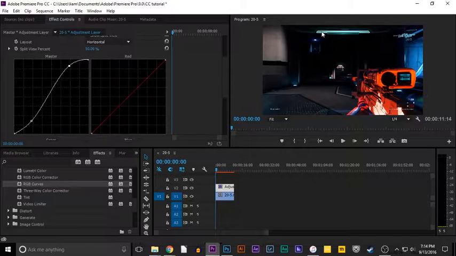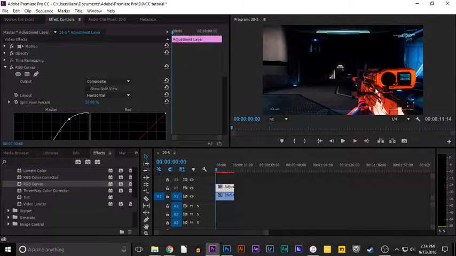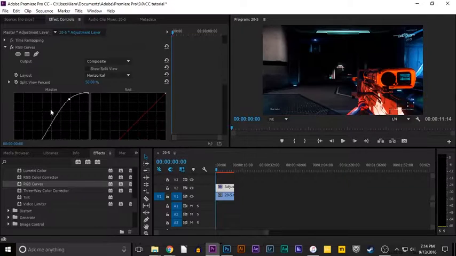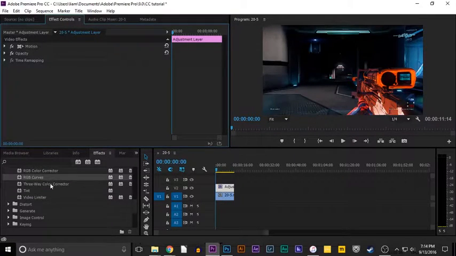I don't like the way it looks on Halo. I find it just kind of messes up the colors a bit. Like I said, Destiny's a really good one to do because Destiny's kind of flat already. If you have very flat footage, I highly recommend you do this first. But I'm going to delete that, and I'm going to show you another way.